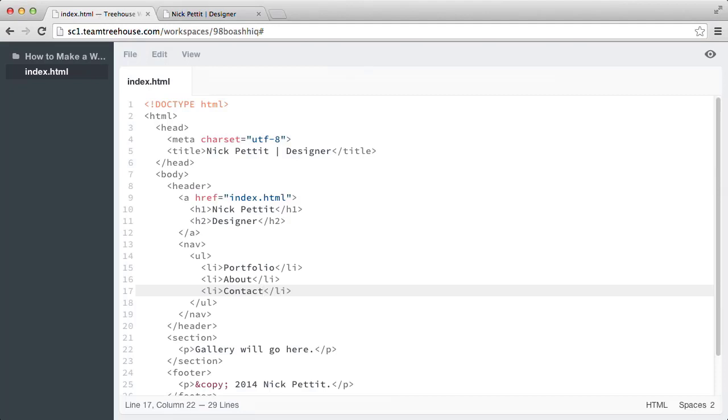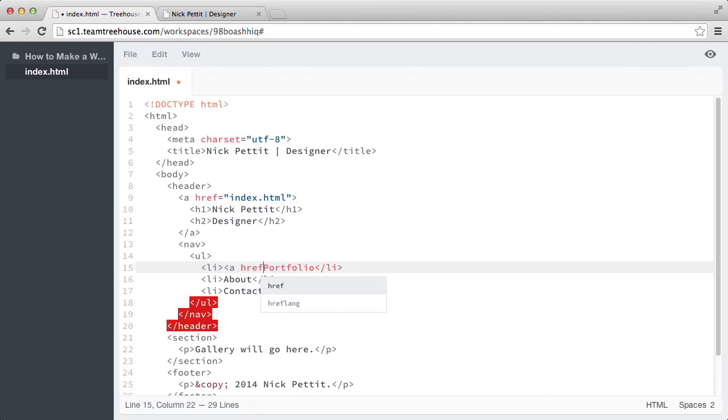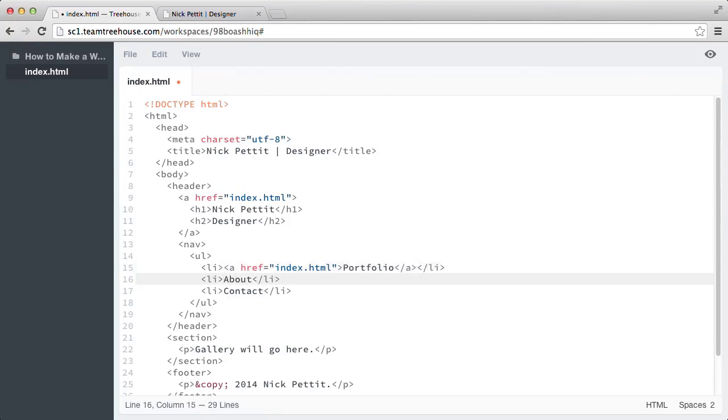So I'll switch back to my workspace, and in between my opening list item tag and the word portfolio, I'm going to type a hyperlink. And I'm going to link this to index.html because our portfolio is actually going to be on our home page, or our index page. And I need to wrap portfolio in a closing anchor, just like that.